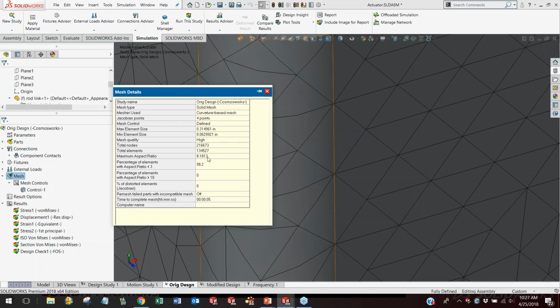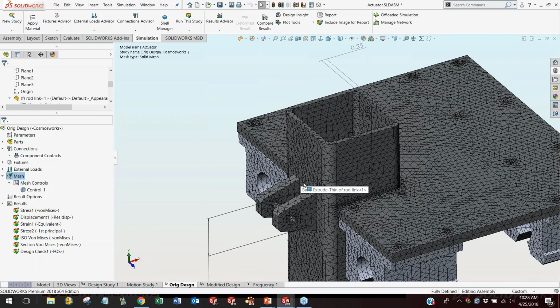Do I have long, skinny elements, or are they pretty chunky? That's a really good number there. You want to generally keep that number under 20. That's just a rule of thumb, not an absolute rule. But if there's a particular area in your model where you're concerned about how rapidly the stress is changing across a small distance, you might want to look for areas in your mesh where you have very long, skinny elements.